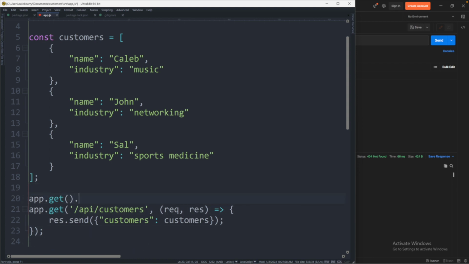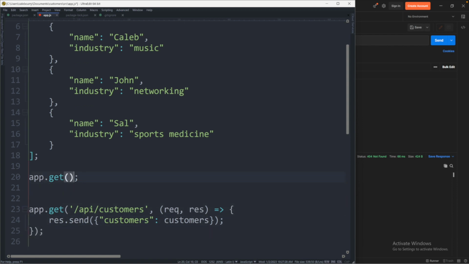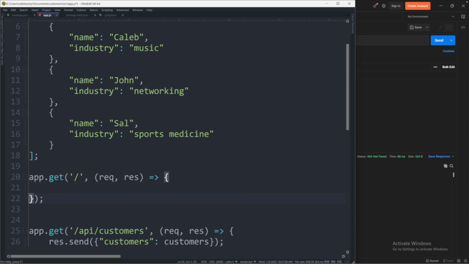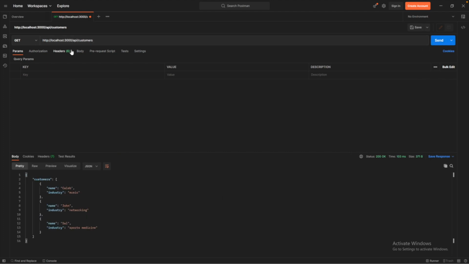So we'll say app.get. And inside of here, we will just have a very basic example just to say welcome. So we'll define a function here, define the request and the response, and then we'll say response.send, and we'll just send a string saying welcome. So now API/customers should work, and the home page should work as well. So we try that, that works. And then if we just visited the localhost 3000 without anything, we get welcome.